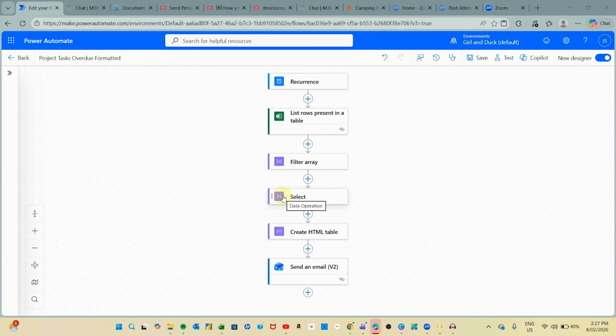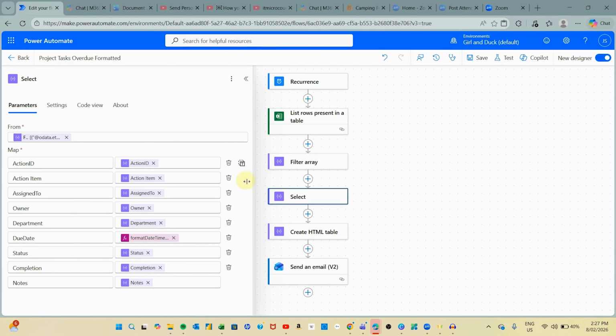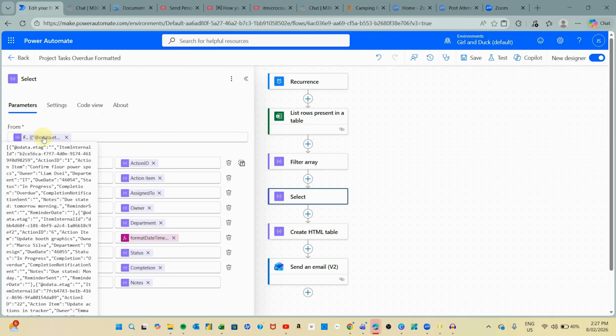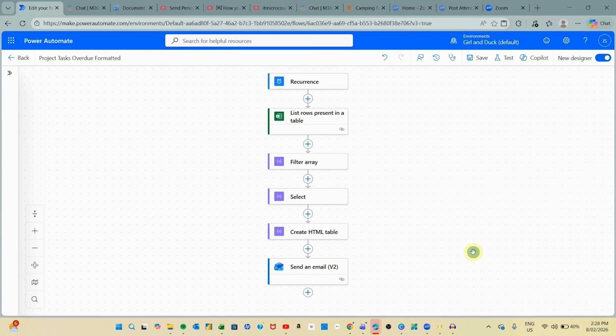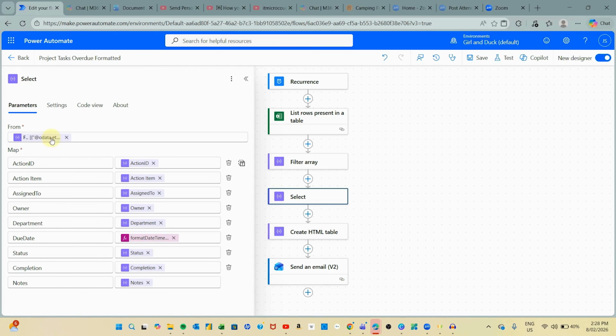this data operation, select. Now, what a select operation allows you to do is you choose which array you're going to bring in, and in this case it was the previous step, the filter array, being the from parameter. We then have the component to map a series of fields that we will then use in our HTML table, which gives us that opportunity to do some formatting to them.